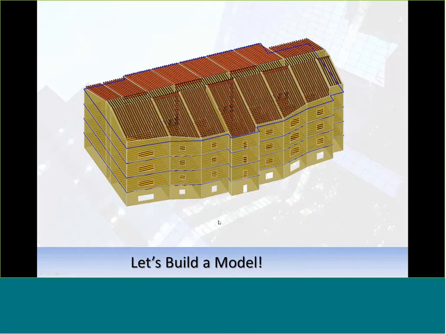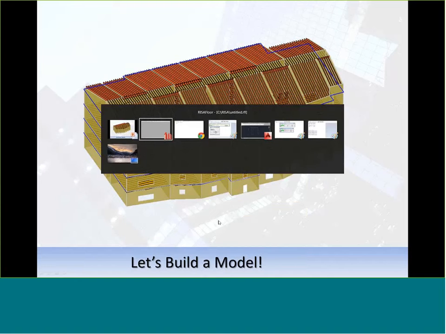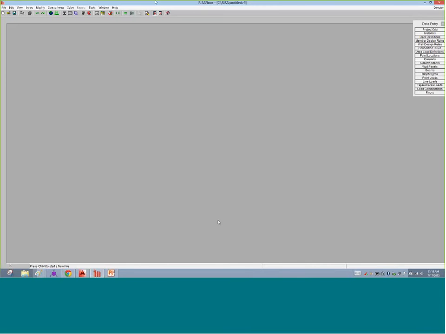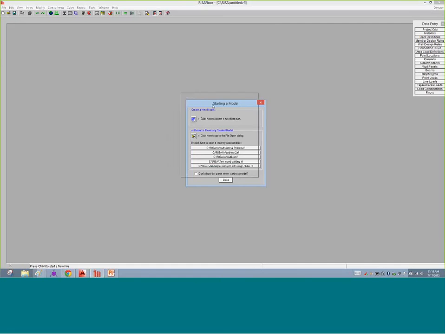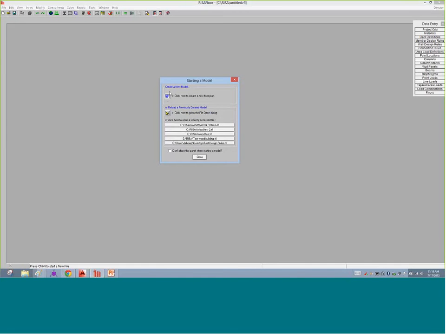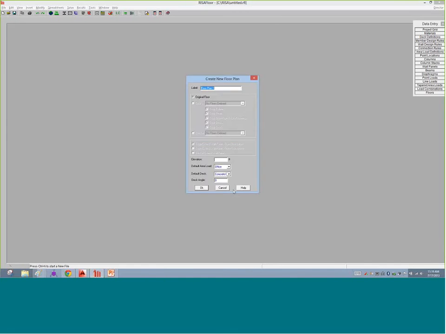So let's go ahead and build a model and see how this works in practice, and work with all the different elements I've showed you and reiterate some of those topics. So let's go into RISAFloor. If we start a model in RISAFloor, I'm going to be able to create a new floor plan just by clicking on that. And I tell the program I want an original floor, and I'm going to say this one's going to be at 12 feet elevation. We'll leave a lot of this out, but we'll come back to all the defaults that we have, and I'm just going to start off.